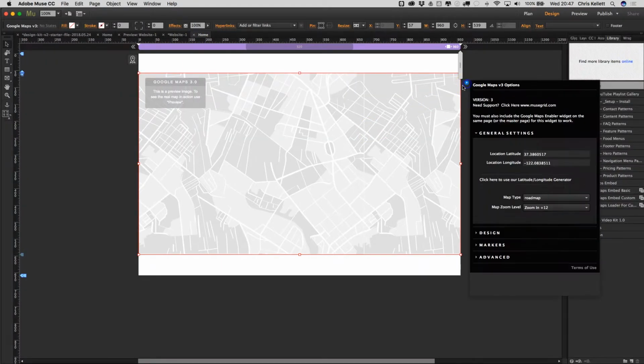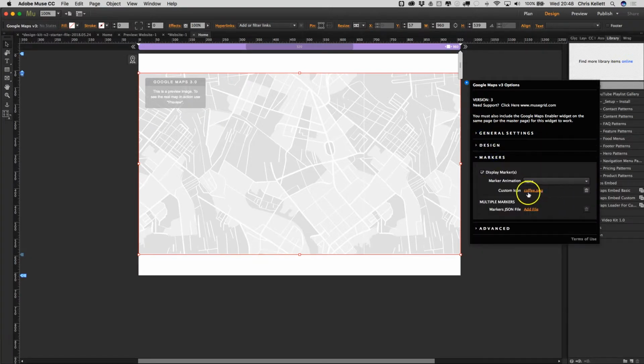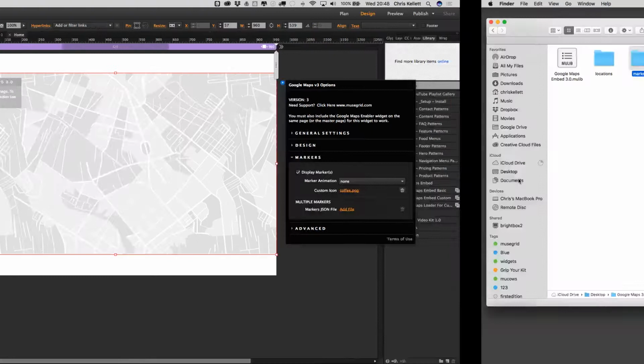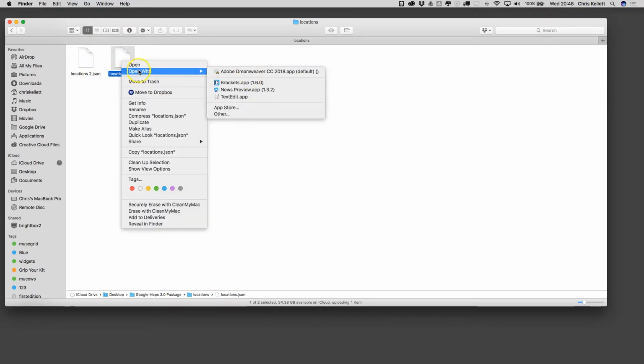Well, if we open our options, close our general settings down and go to our markers, we can see that we have a multiple markers file here, and we're going to be loading up a JSON file. So it's a similar process to when we were changing the look and feel of the map. So let's go take a look at our download. In our download, we have a couple of sample location maps for you. Let's just go and take a look and see what they look like.